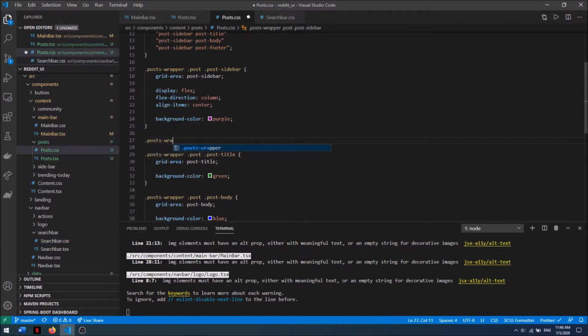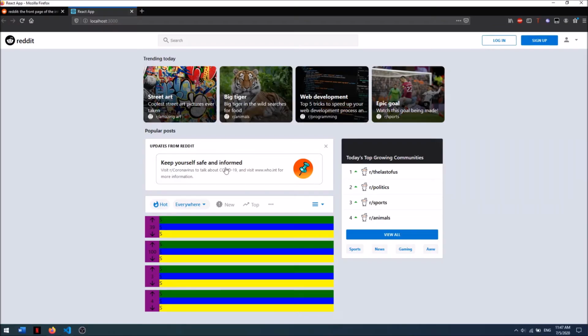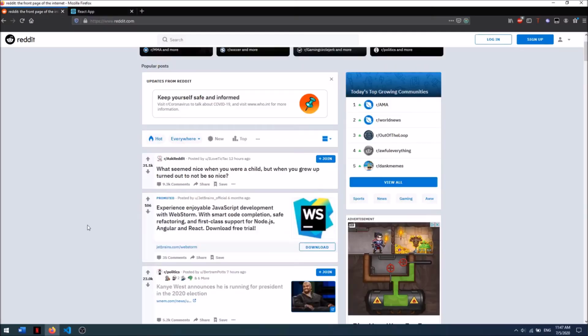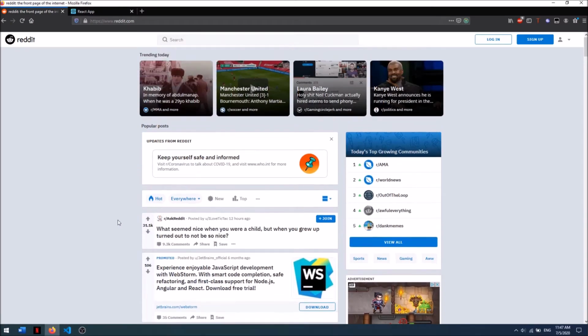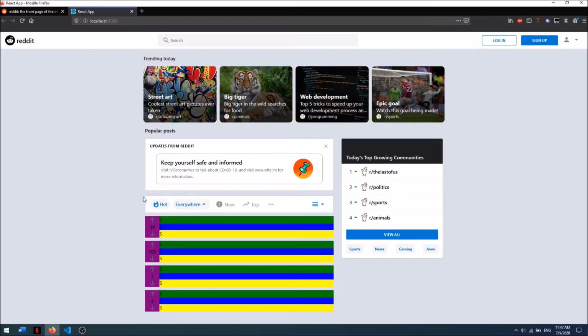and I'm going to say that we want the post wrapper, post sidebar, and then the SVG inside of it to have a color of RGB 130, so it looks like this. And I maybe want to make it even a little bit darker, so 100, like so. And then I want to make it have a very light gray background. So for the background in the post sidebar, I'm going to say instead of purple, RGB 245, like so.